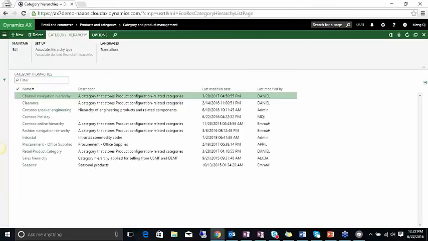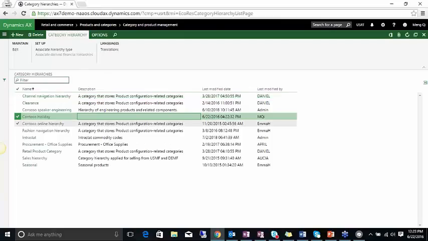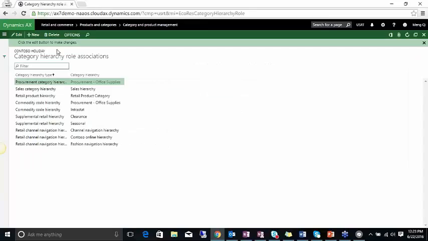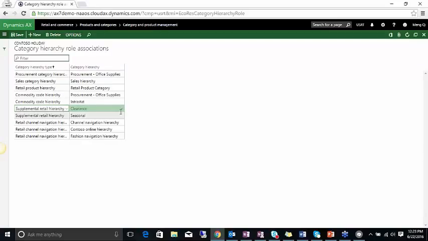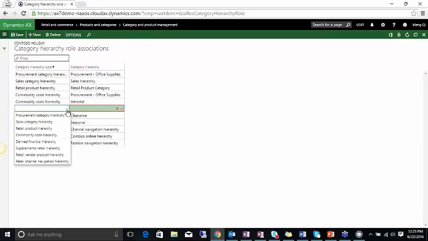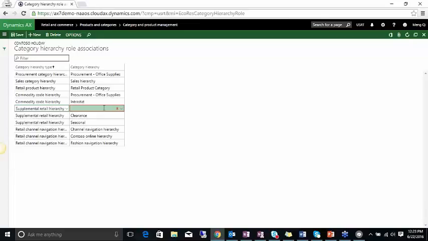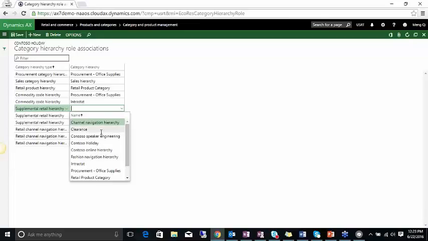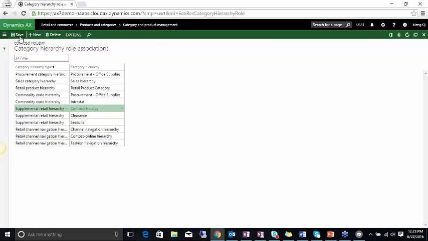And let's go to Contoso Holiday, which we just created, and associate the hierarchy to the one that we want it to be. I'll do supplemental retail hierarchy. So let's create a new one. Let's do supplemental retail hierarchy and select the one that we just created, which is Contoso Holiday, and save it.